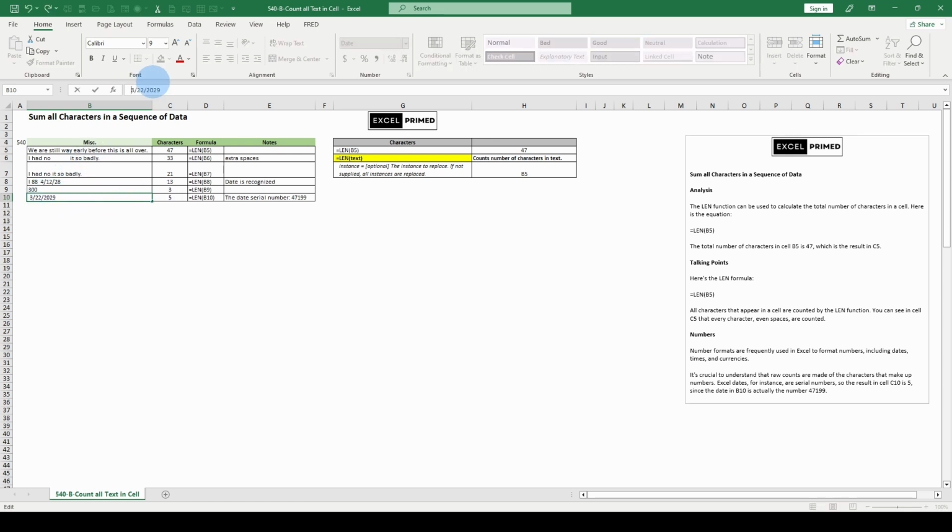How would we remove that? What if we put a space there? And you can see automatically what it did. Now it's text. If we put a single quote in front of this, it'll change any number format to text. Now the question is, does it count it? 1, 2, 3, 4, 5, 6, 7, 8, 9. So just keep that in mind.